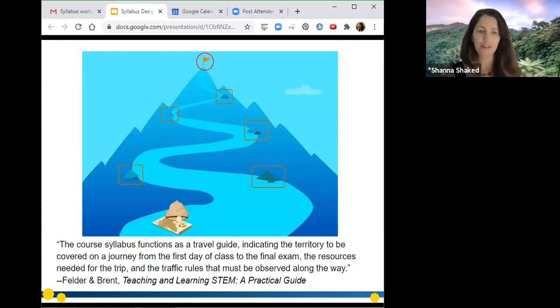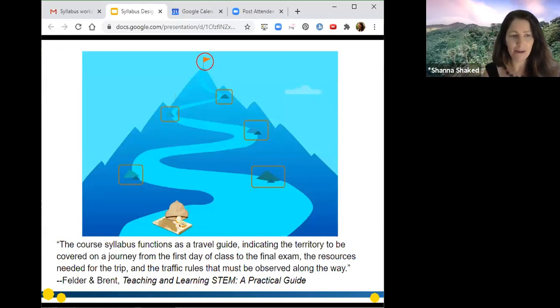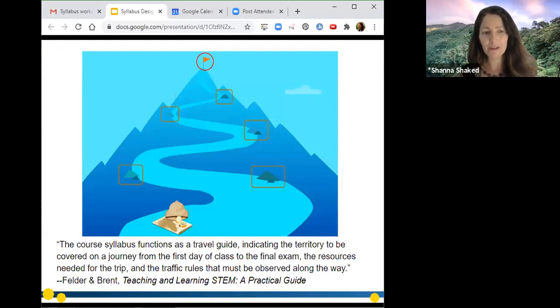One quote from a really highly recommended guide by Brenton Felder on teaching and learning in STEM. The quote is, "The course syllabus functions as a travel guide, indicating the territory to be covered on a journey from the first day of class to the final exam, the resources needed for the trip, and the traffic rules that must be observed along the way." And so we want to set the stage.